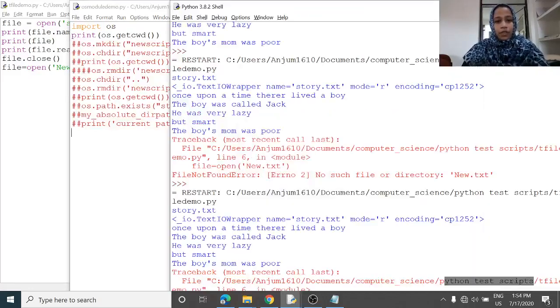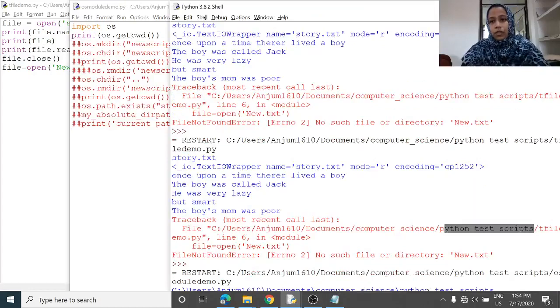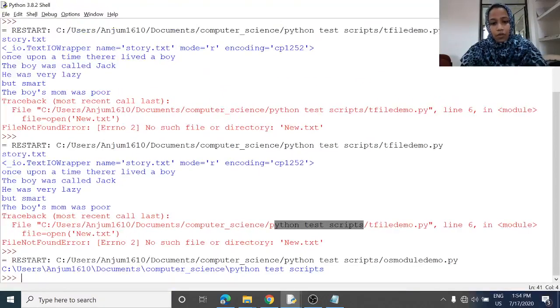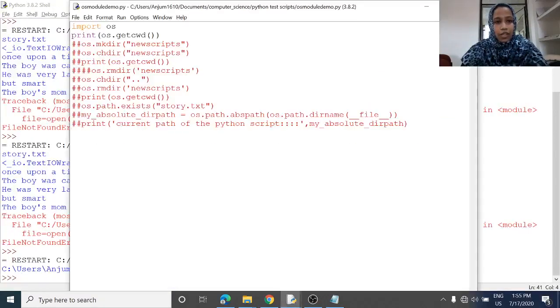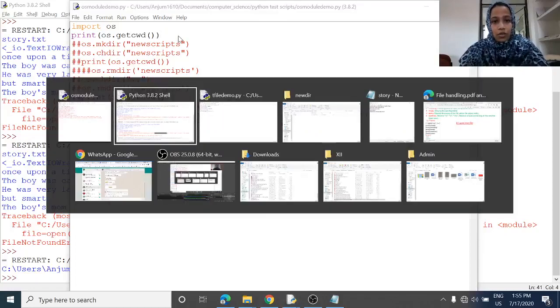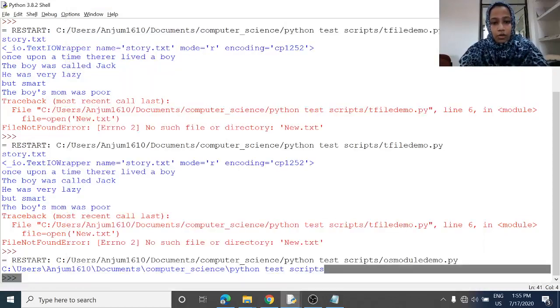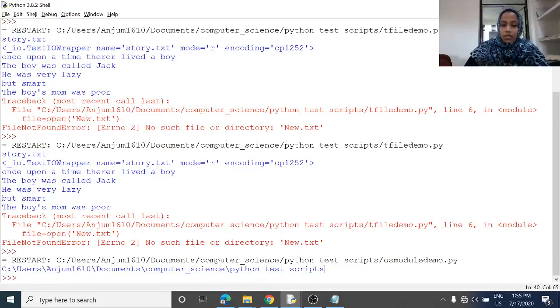F5. Now see, what is the output? What did I run? I imported the OS module and I'm doing os.getcwd. What does getcwd return? It returns the current working directory or the folder within which your Python script is running. So you can see here now the complete path of my Python test scripts folder is displayed here.